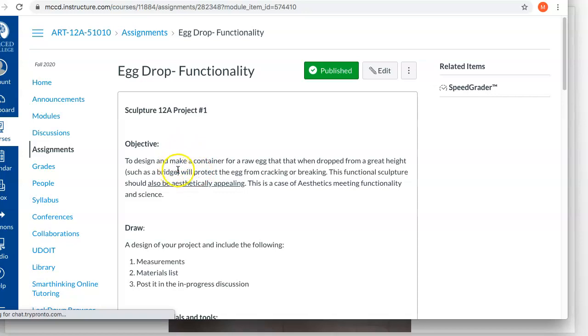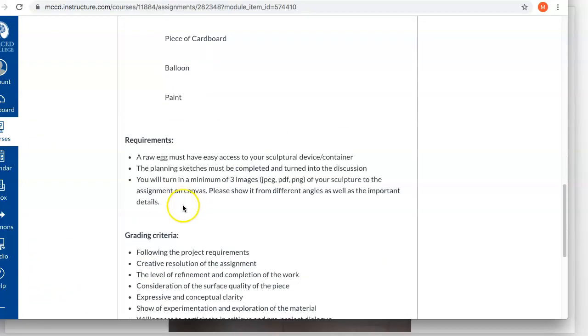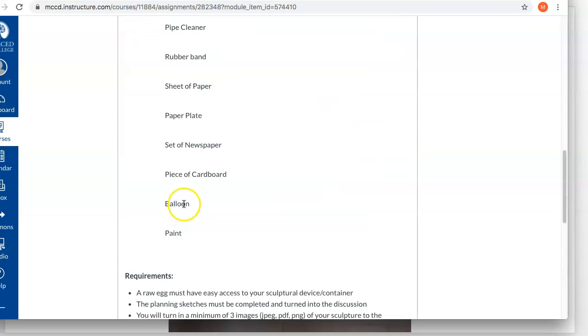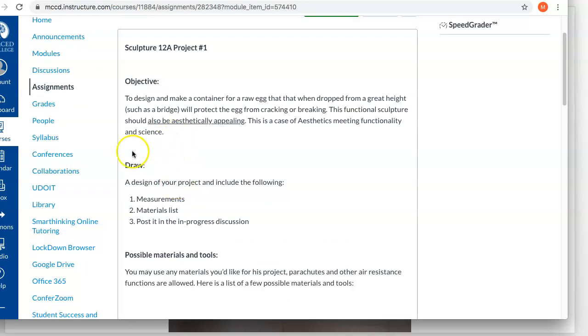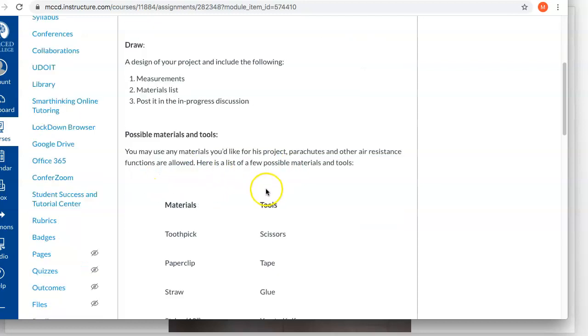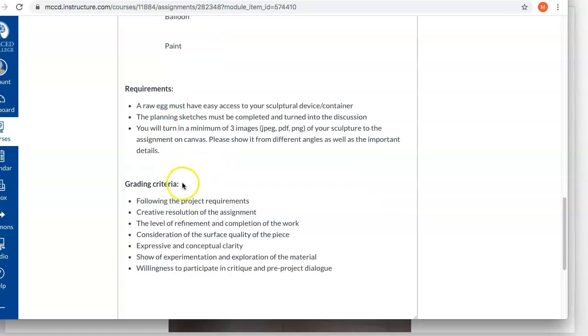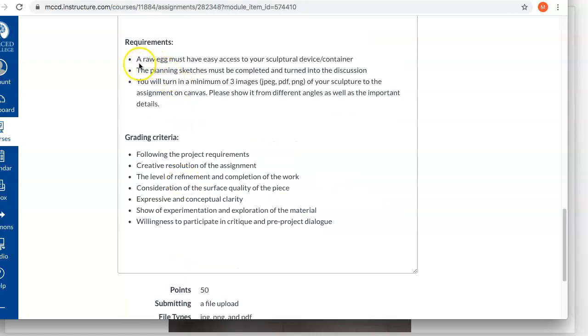And the information about the project is in here: the objective, the materials they could possibly use, and the requirements. So you want to look at that after you watch this. I want to point out right now that it has to be aesthetically appealing and that you need to do these things in your drawing: measurements, material list, and in progress posts. You can use a lot of different materials for this, and there'll be some requirements that we'll talk about with it. One of them is a raw egg must have easy access to your sculpture device, so that's important.